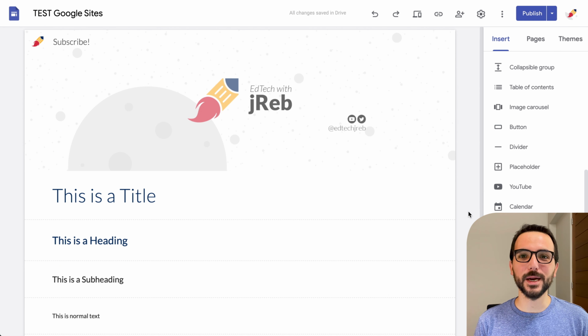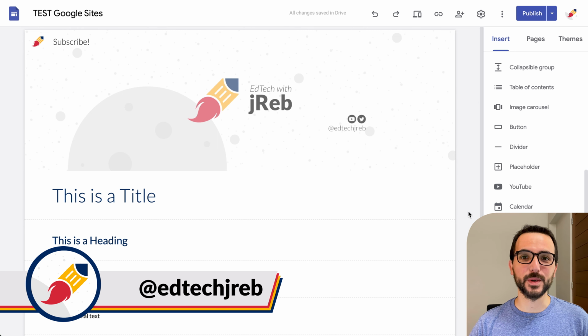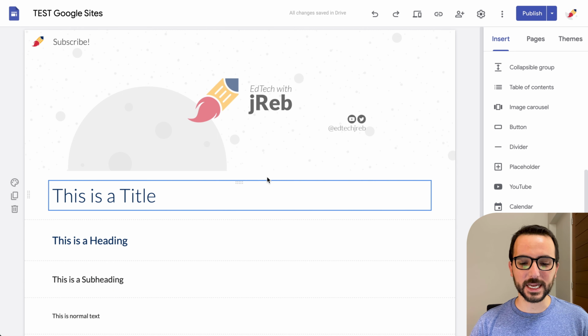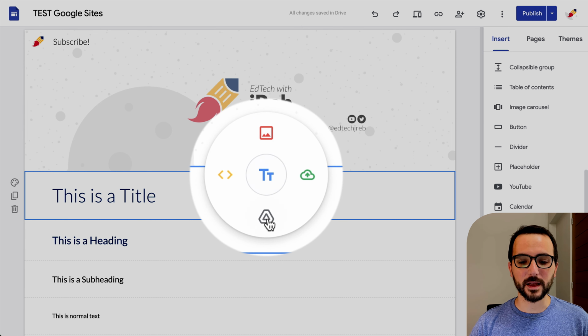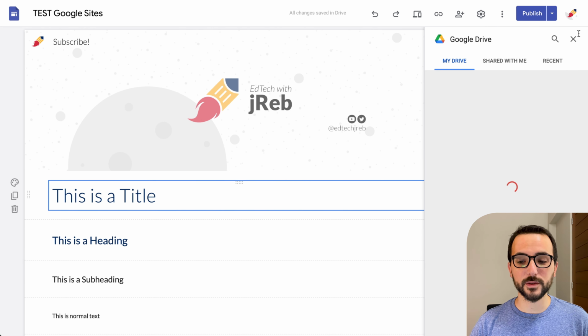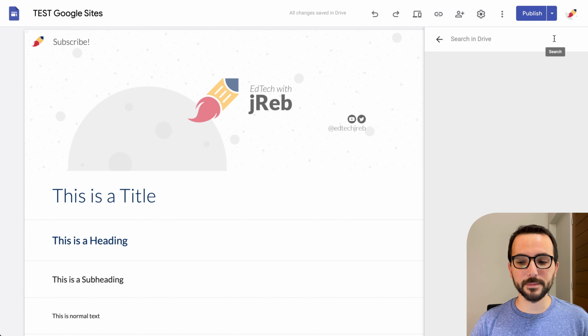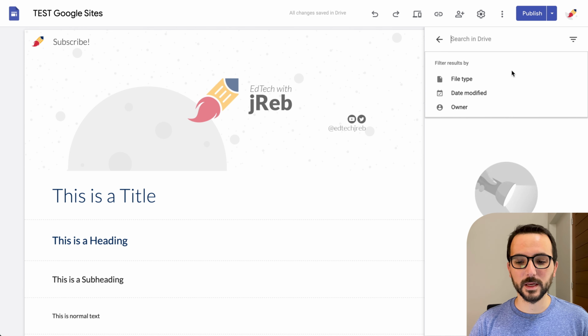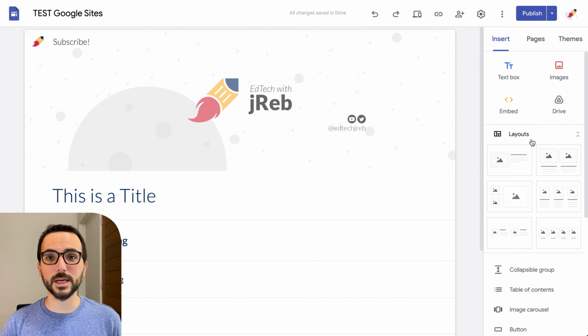There's more than one way to insert a live Google form onto a Google site. First, you can double-click anywhere and click on the drive icon. From the side panel, you can search for your file on any of the tabs or use the search button to filter down by the file type you need. In this case, forms.